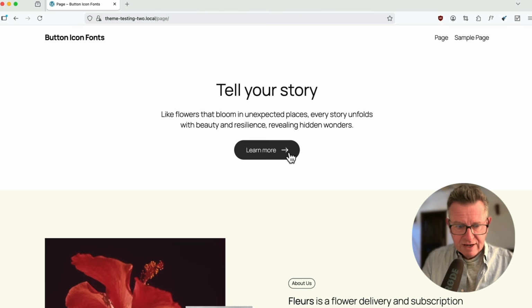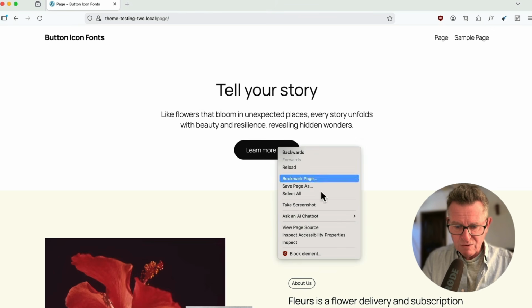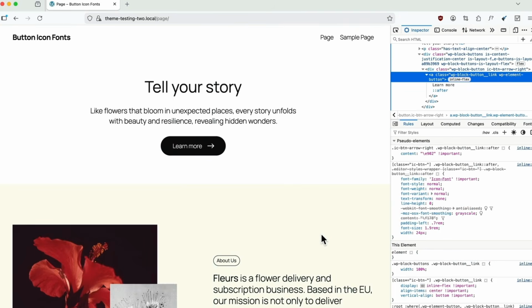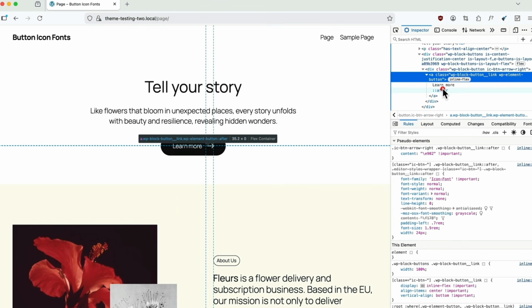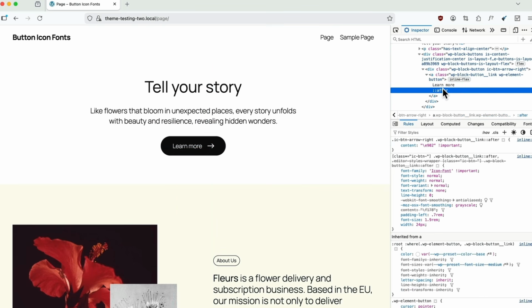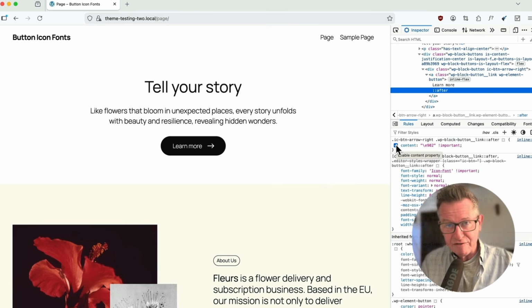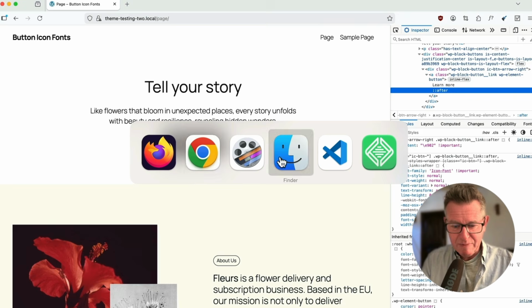Refresh that and let's inspect that. So what's happening is that when you add the class to the button, it puts in a bit of CSS that says after, so it's the pseudo property after the button. Stick in all this CSS, including the content for the after, which is the arrow right icon. Let's get back to the back end.